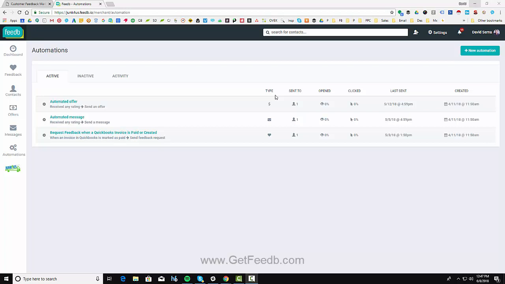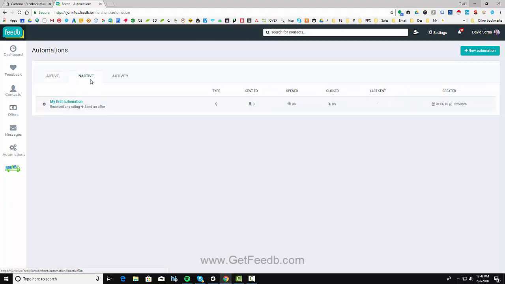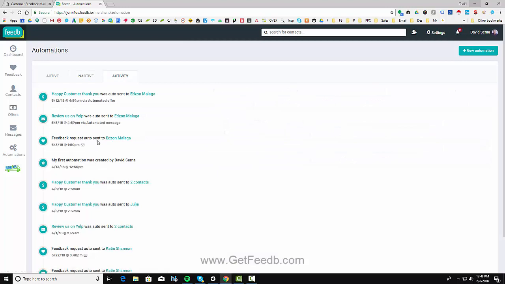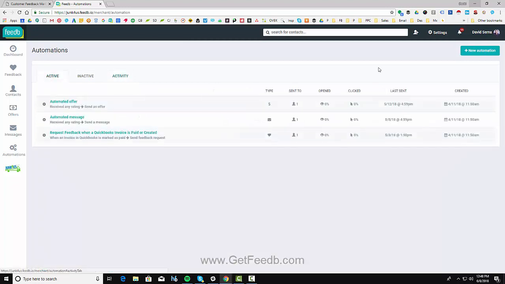Excited to show you our new automation section. As you can see here, there's a new navigation item at the bottom called Automations. When you click on it, it goes to the brand new automation section. From there, you can see any active automations, any inactive, and all the activity regarding the automations.